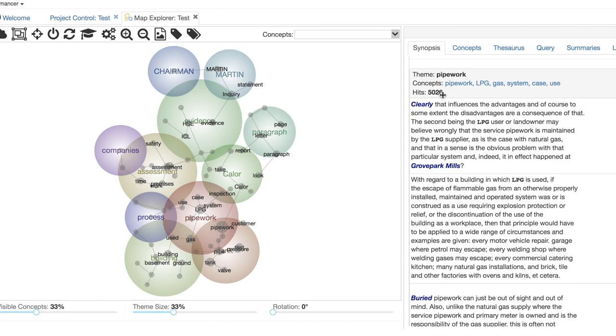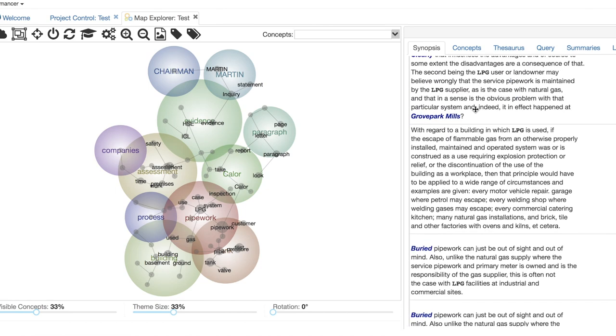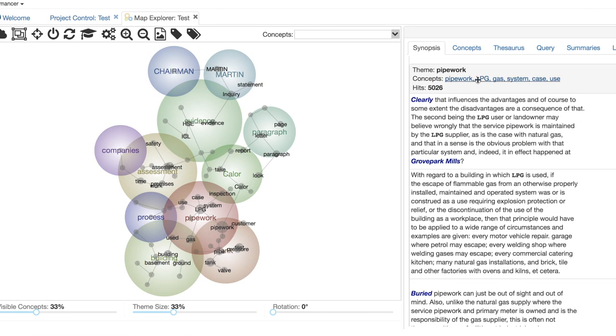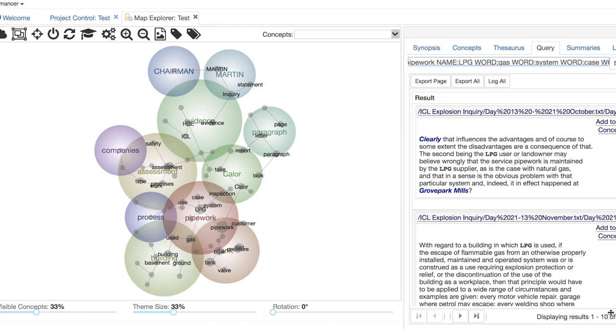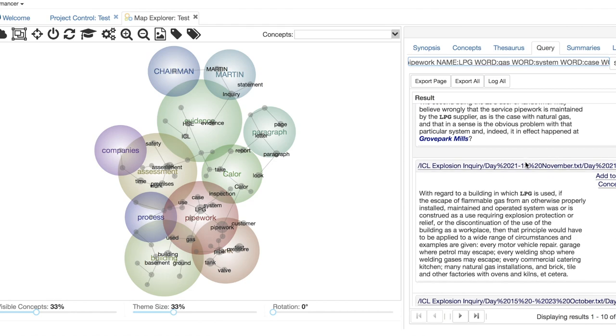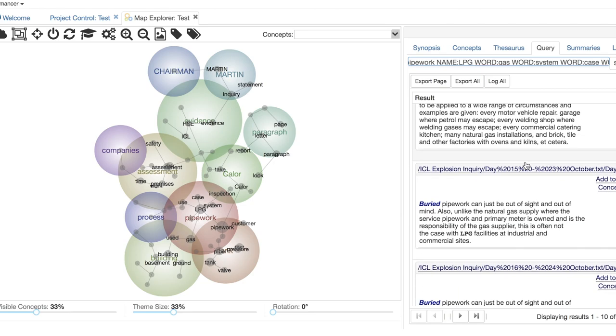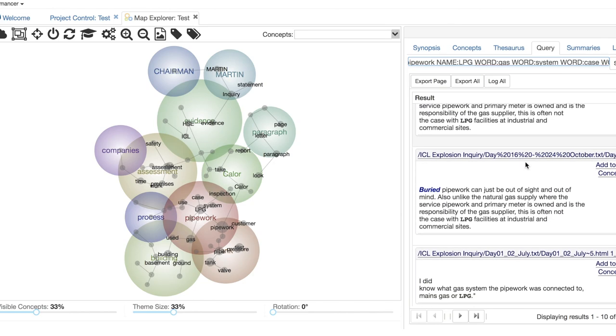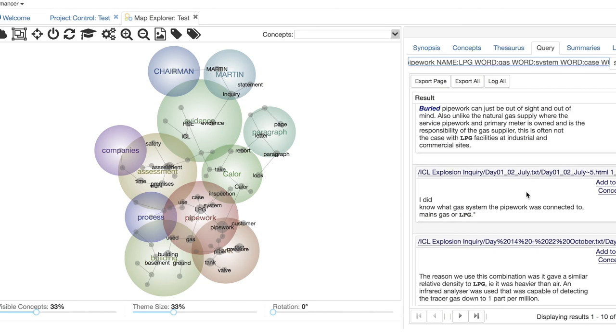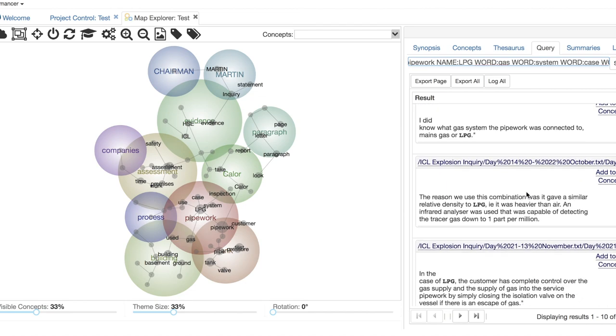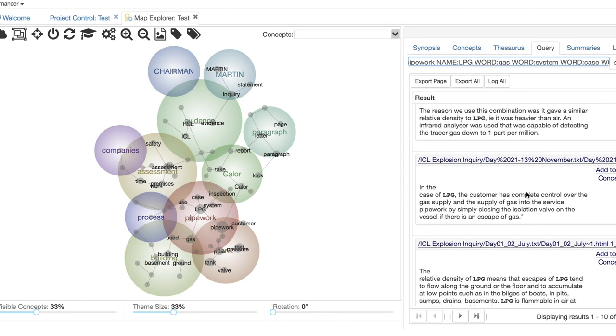There are, of course, a lot more than five. There's 5,000 pieces of text, as you can see there. And to see all of those, you can click on this list of concepts. There's actually a link, and that shows you all 5,026 pieces of text from wherever they occur throughout the data. And you can see a lot of conversations about the pipework, the gas, LPG tanks, and so forth.